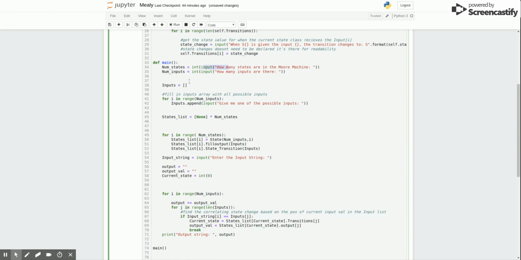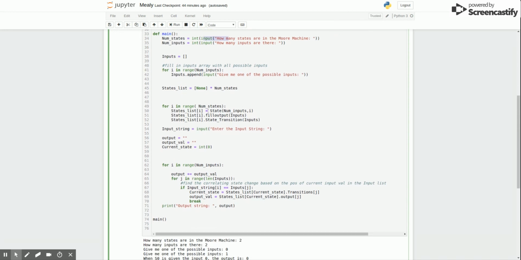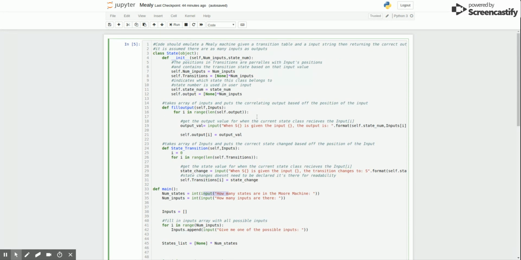So in a for loop, we'll create the class: the first class, then the second class and third class and so on. And based on what class we're on, we'll fill in the output. Here I ask the user, so when we're at whatever state we're at, and we're given whatever input there is based on the input list, starting at the 0th position, what is the output? What is the output for said input for said transition?